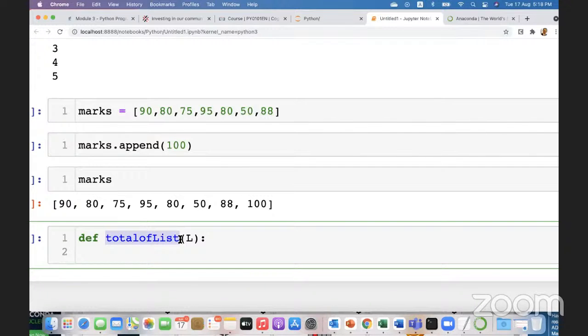Now, what name should I use? You can use any name, but don't start with a number. Don't have a space in that name, and avoid special characters like the dollar sign and those things. If you do that, the function will be fine. But there is a way to name functions. Usually you should start with a lowercase.